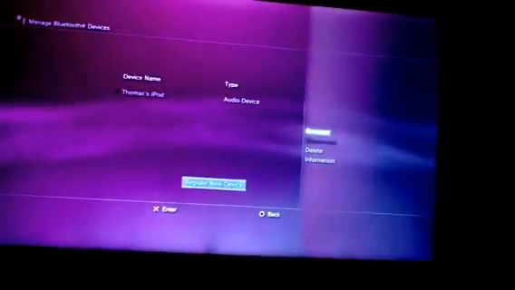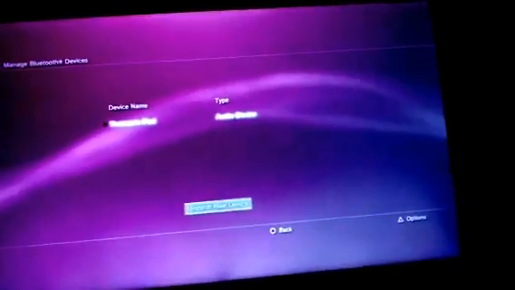I have already done mine, so I already have mine connected and everything. All you need to do is click Yes on the button. It will scan your device, scanning for devices, and it should come up. Then you click on it and enter a random code, it doesn't matter, any numbers that you want to put in.